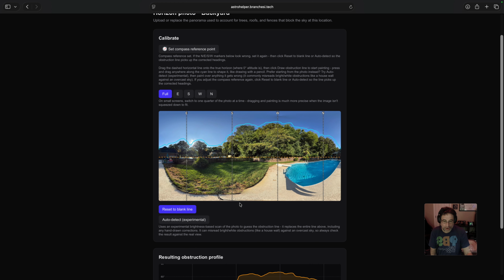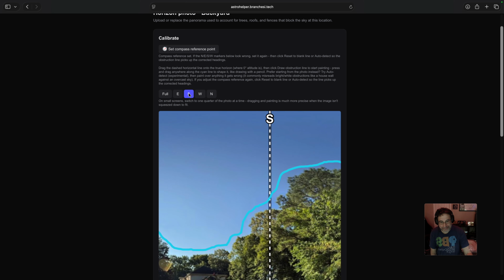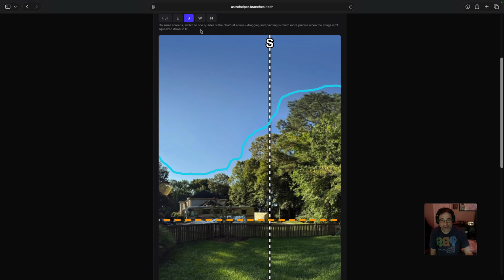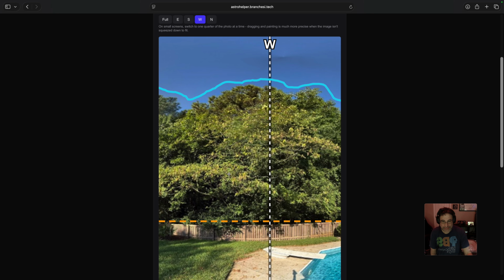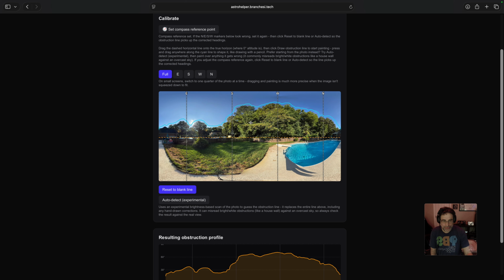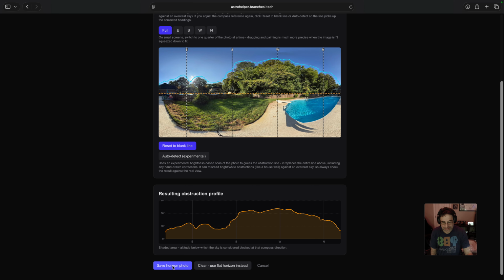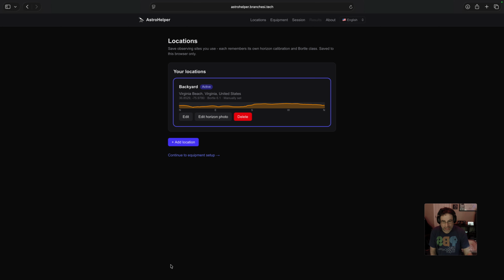If you are on mobile or you want to get a little bit more accurate, you can also zoom in to specific compass points here. And then you can go in and draw and be a little bit more specific about your lines here. But this should be more than adequate. And so I'm going to go down here and save this horizon photo. And you'll notice that it generates just this kind of cheat sheet, just so you can get an idea what this obstruction line looks like for that location.